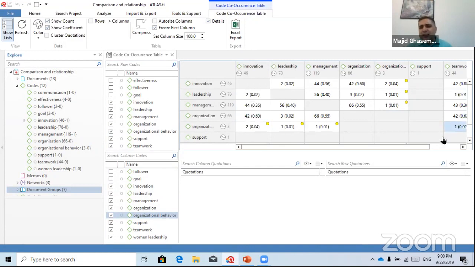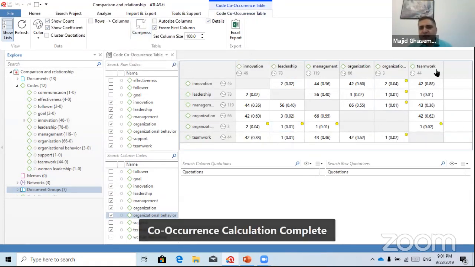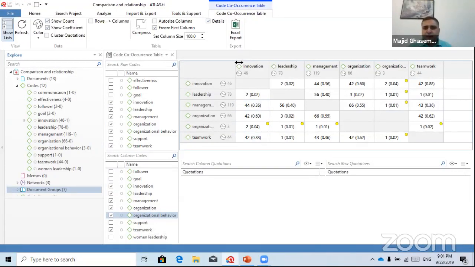Now, if you look at this table that has been created, you will see that we have codes for columns and the same codes for the rows. Here you will see the number of quotations that have been coded with these codes. For example, innovation has been used to code 46 quotations. Leadership has been used to code 78 quotations. So these are the values that I think you can simply understand. Because there are some blank columns and rows here, I click on this compress button so that those will be deleted from the table. Now this is our table. All right.